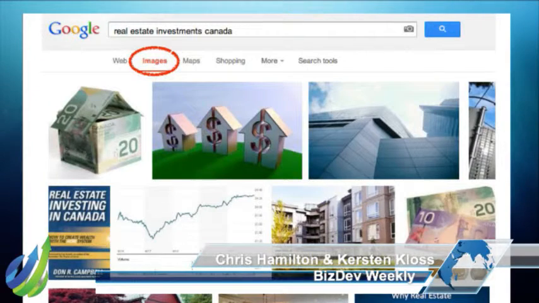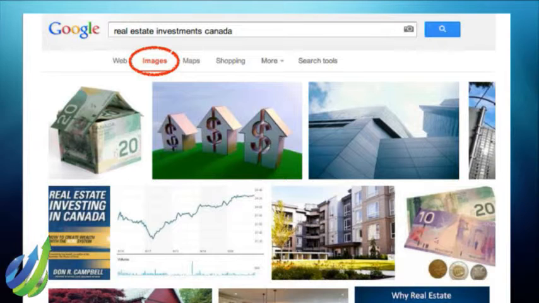So Kirsten, if you go back to that slide that we had up there, in this case we're using Real Estate Investments Canada and images. When you go in here, we've clicked on the images side. You can't really see it, but down in the right-hand corner it says "Why Real Estate," and that's actually an image from one of our clients' websites. So we've gone and optimized that image on their website.